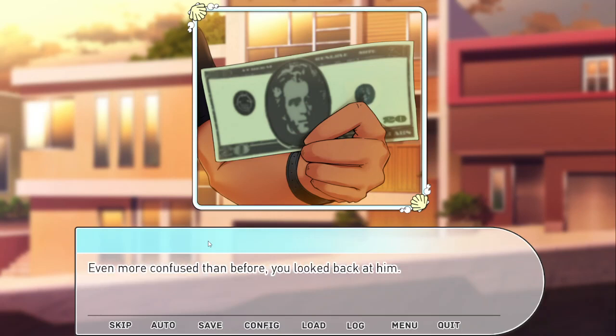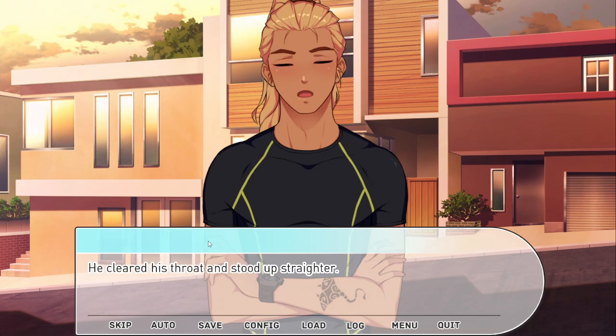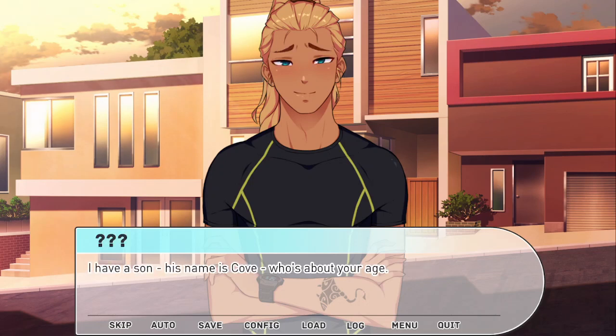You were more confused than before and looked back at him. Well, could you do me a favor? Nothing bad. Sorry, let me start over. He cleared his throat and stood up straighter. From where you were standing, you could tell it just made him look creepier. I have a son. His name is Cove. He's about your age.